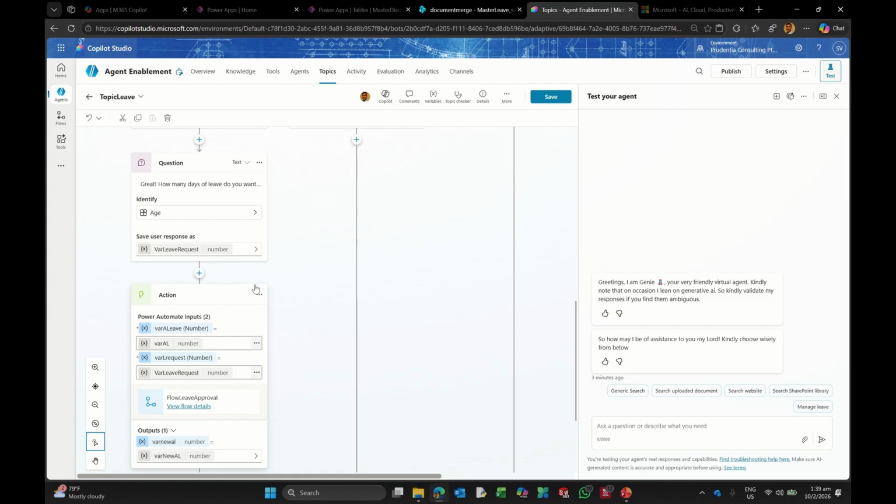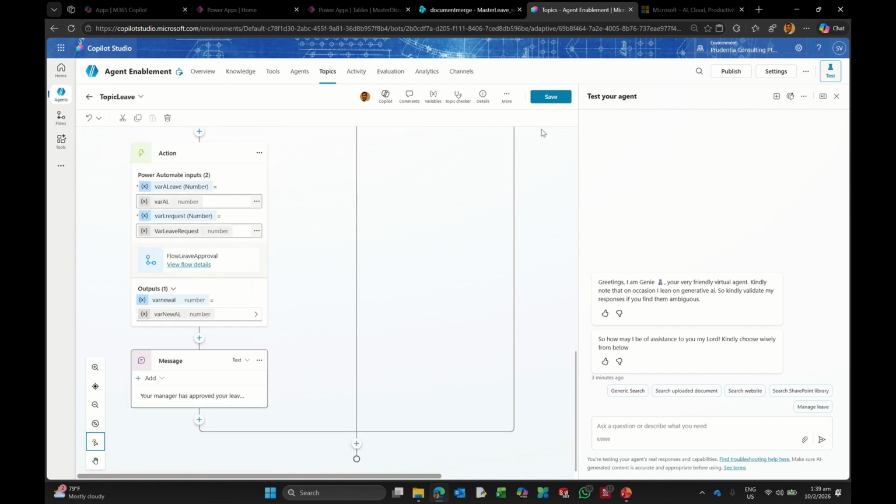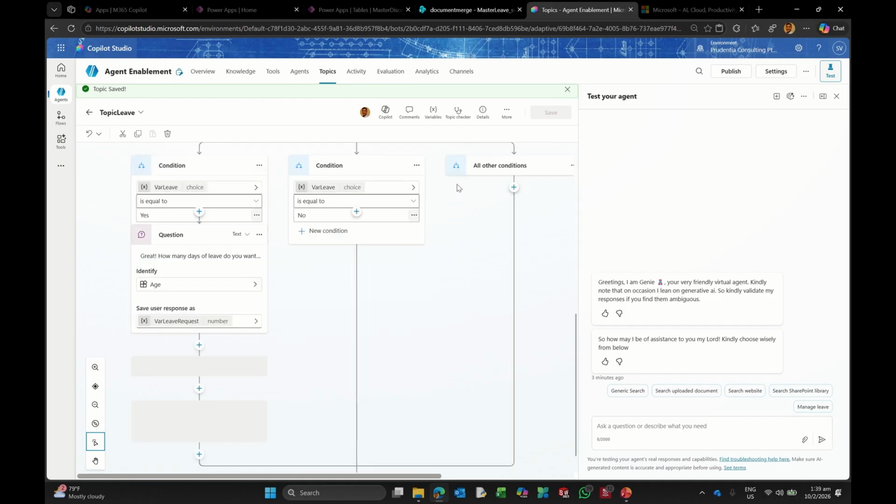If it's going to be the no path, then the response back from the bot, or the agent, is going to be different. It's going to say, hey, sorry, I cannot give you any leave. So we can handle that as well, but I'll let you do that. It's very similar to what we have done here. So I'm going to save this, and let us run this whole thing now.